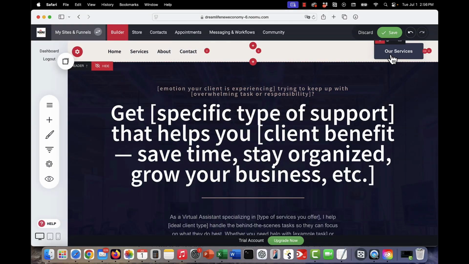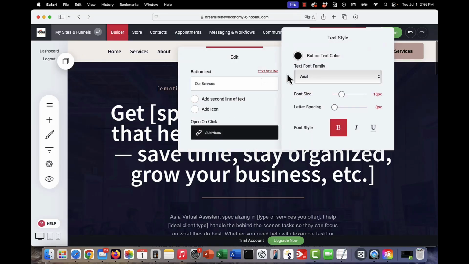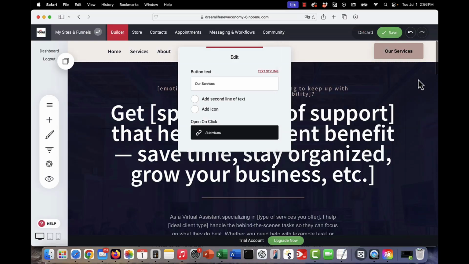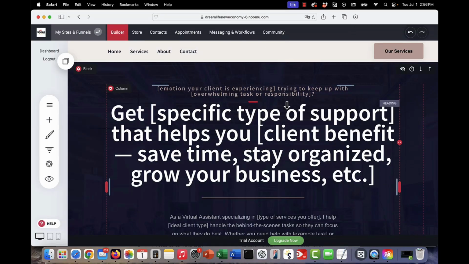There's a lot of buttons on the site, like this one that links to the services page. And you can edit the settings on it and change where it goes to. You can also change the styling of the text, and you have different abilities to change it. So it's fill in the blanks, starts with giving your visitor an idea what kind of services you offer and how you can help them.